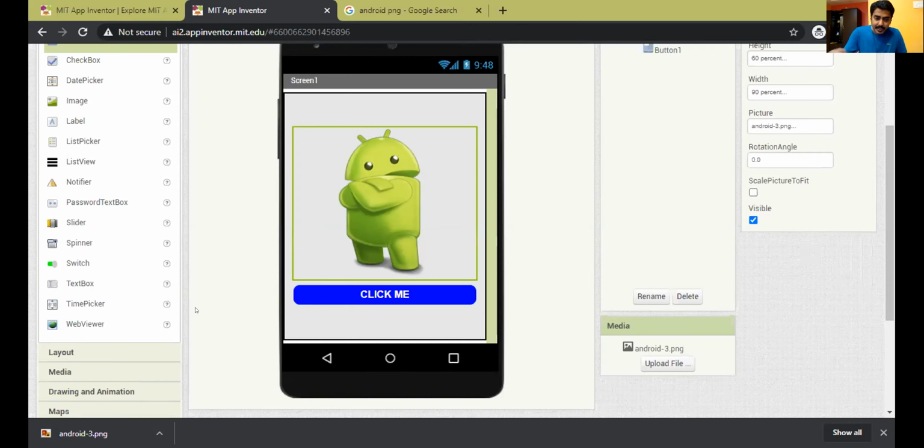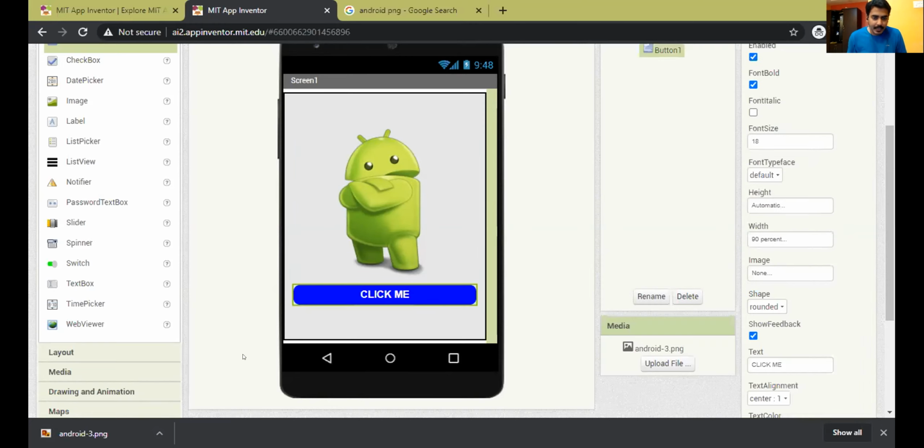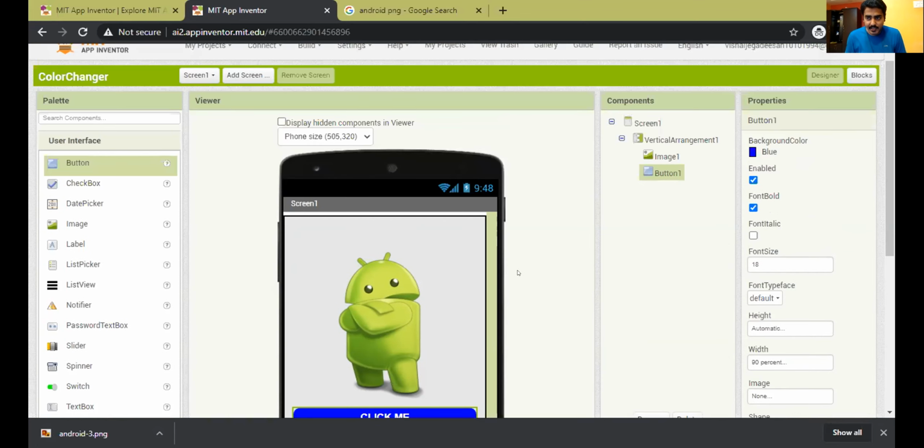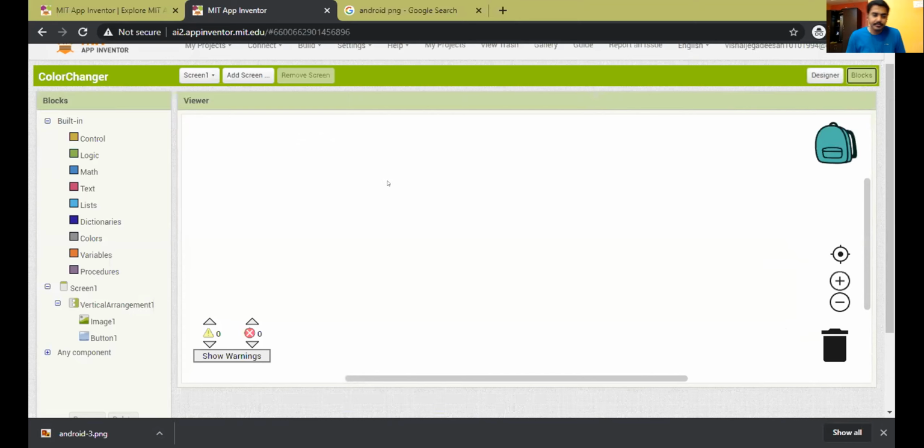Now the next step is, once I click this button, this entire background color white has to change to different colors. This is what I wanted to do. For that, you need to go to something known as blocks. In the top right corner you will see something known as designer, and you will see something known as blocks. So click on blocks and go to another window. This is where I will be developing the program.